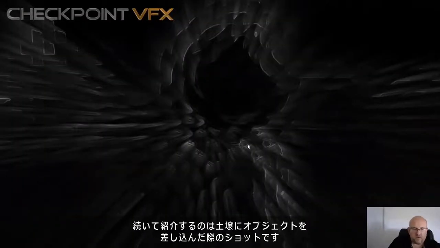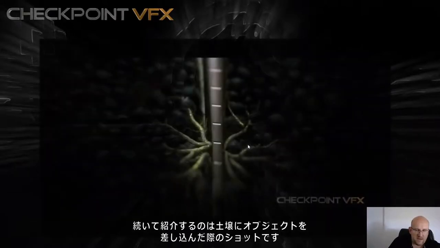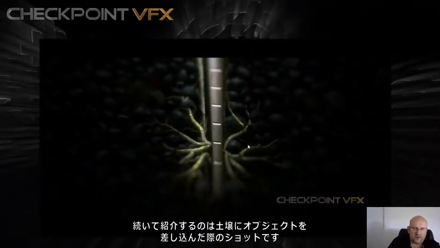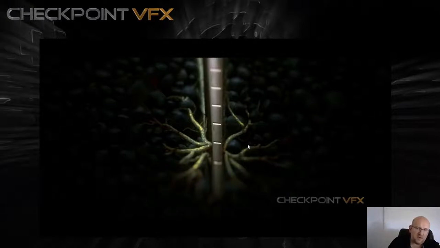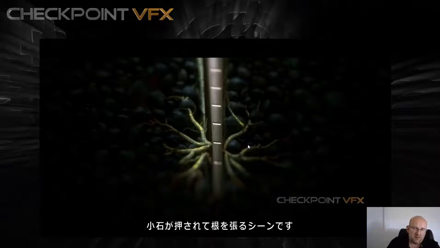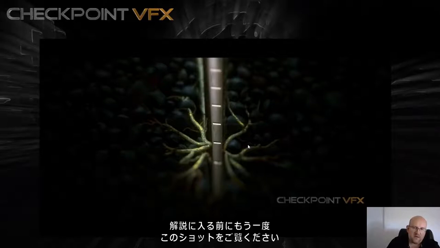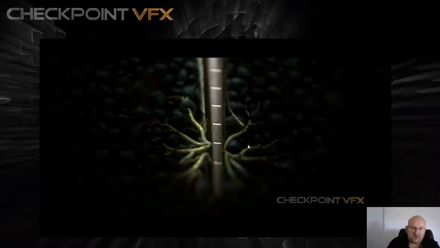The next shot I want to talk about is this one here, and that's the underground shot when the staff is being pushed into the soil, and then we see the gravel basically being pushed away, and then we also see the sprouting. Now, before I go into Modo again and show you guys the setup of the gravel, I'm just gonna play this shot again.